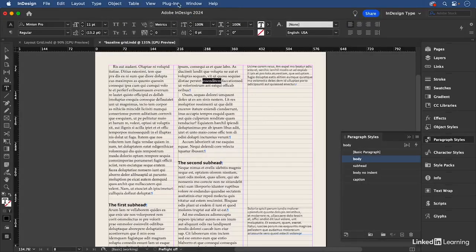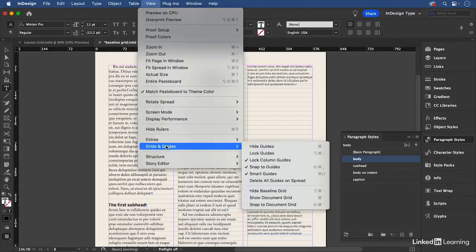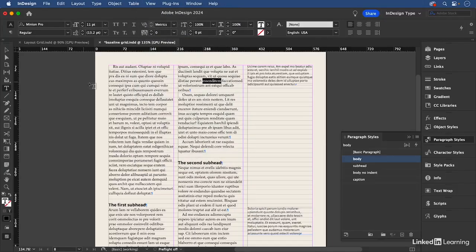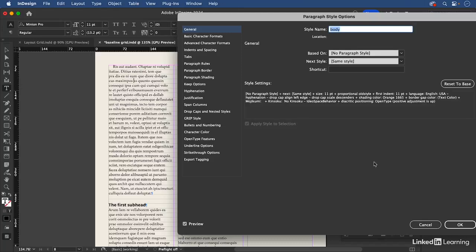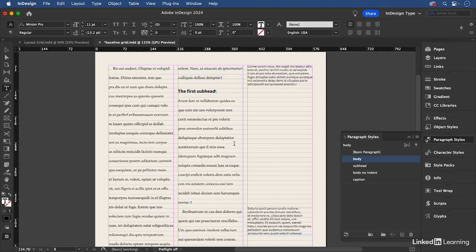And if the grid is shown, we will now see it. So if you need to see it, Grids and Guides, Show Baseline Grid. But as you can see, the text is not currently aligned to the grid. I'll now select one paragraph of body text so that it's highlighted on my paragraph styles panel. Right click and edit that style. Indents and spacing, align to grid, all lines. And everything explodes, goes horribly wrong. And this is what can frighten people about grids.